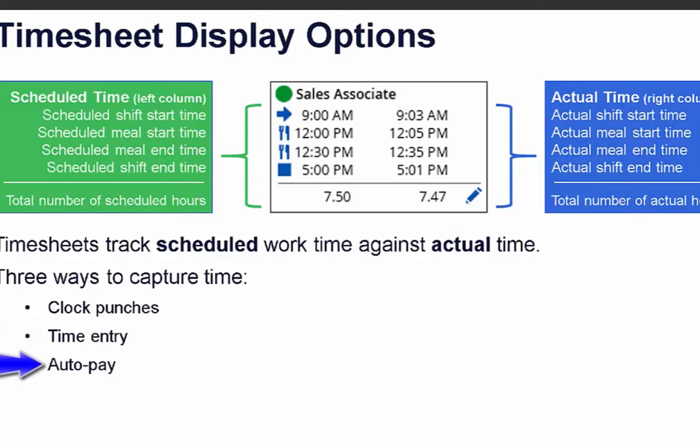And auto-pay. Dayforce pays employees a fixed amount based on the employee's hourly or salary rate. This method does not display regular hours within the timesheet, but displays pay adjustments such as vacation or sick time. Time entry and auto-pay are most often used for employees who receive salary-based pay, meaning they are paid a fixed amount, not dependent on punch information. This course is focused on clock punches to cover the key steps involved in timesheet management.